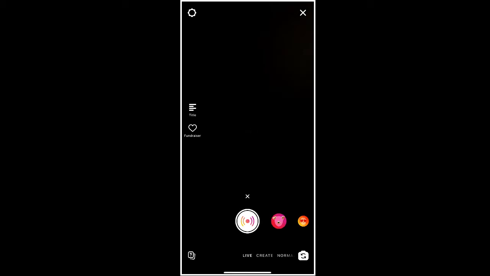You can also let people know if your Instagram live is associated with a fundraiser by selecting the fundraiser icon on the left-hand side. Finally, you can add a filter to your Instagram live by scrolling through the filter options and selecting the one you'd like to use. Once you're ready to go live, click the record button.